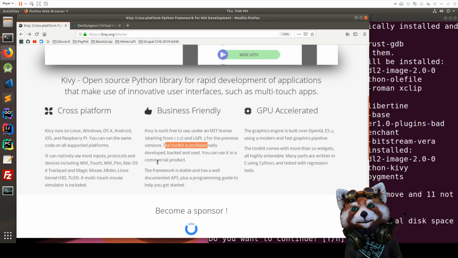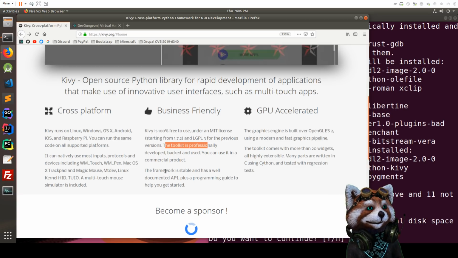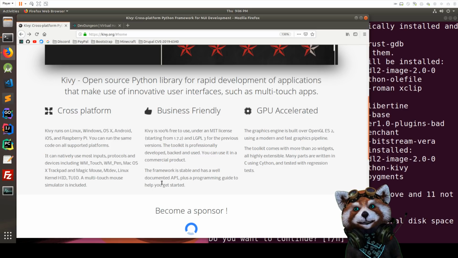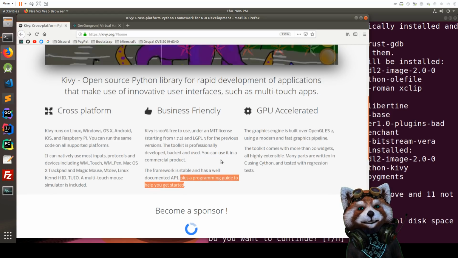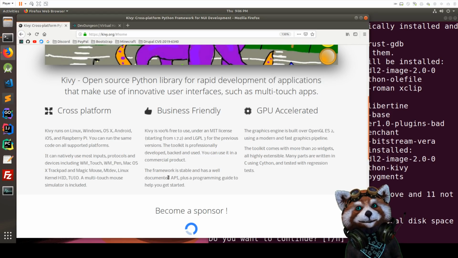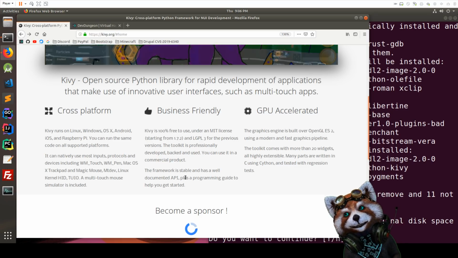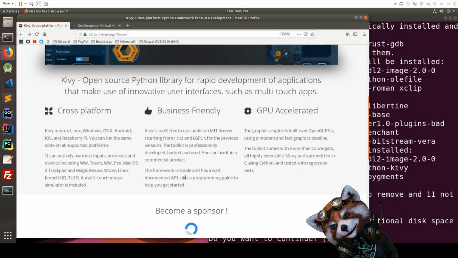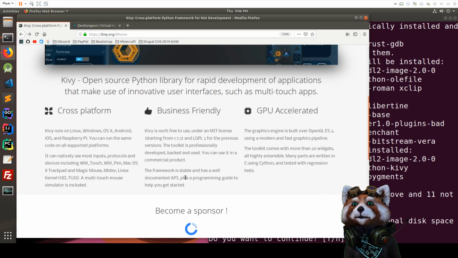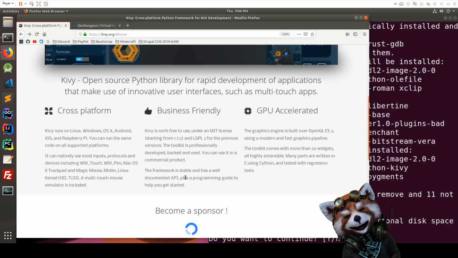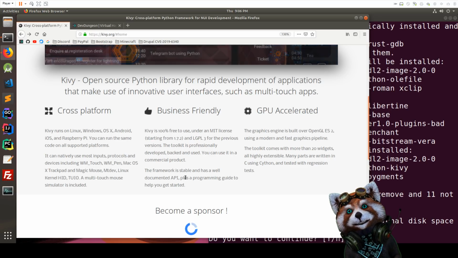The toolkit is professionally developed, backed, and used. You can use it in a commercial product. The framework is stable and has a well-documented API. We'll see about that. Plus a programming guide to help you get started, and that's awesome. That's one thing about documentation. There's a couple parts to documentation. One of it is the API documentation, which is like the dictionary, but you should also have a guide, like a how-to that actually walks somebody through how to use it.